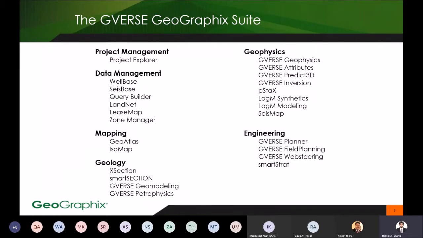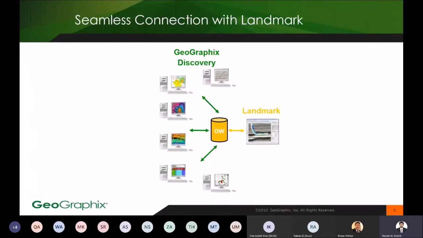Okay, so that's an overview of the GeoGraphix system. And we play well with some of the leading names in subsurface interpretation. We have a seamless connection with Landmark's DecisionSpace. GeoGraphix for OpenWorks sits directly on top of the Landmark database and bypasses GXDB, which is our own database. So you can actually work concurrently on Landmark and GeoGraphix using Landmark and GeoGraphix on the same project.